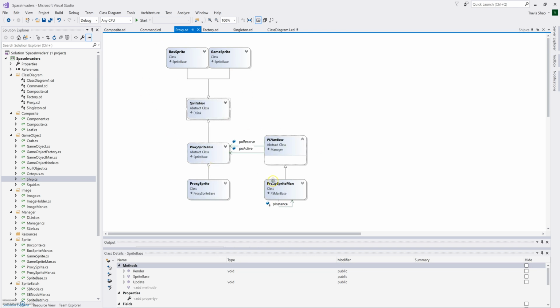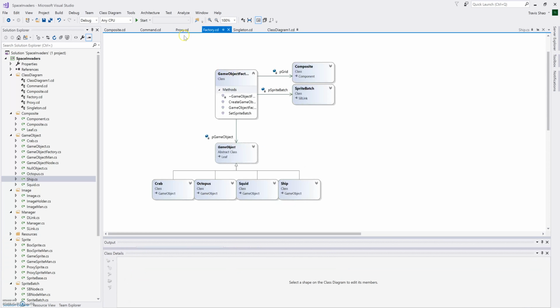This is proxy. I adopt the proxy pattern to ensure the efficiency of creating multiple sprites. So each of the sprites actually doesn't need to return duplicated references and the field. And this is a factory pattern. I use the factory pattern to simplify the process of creating different kinds of game objects.